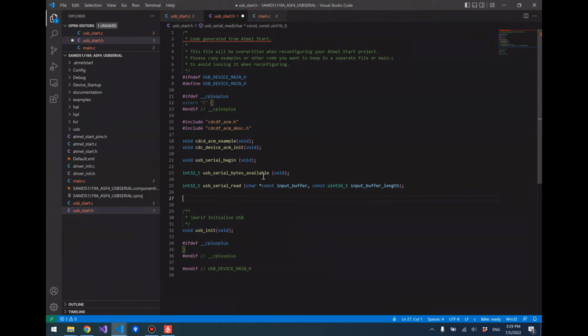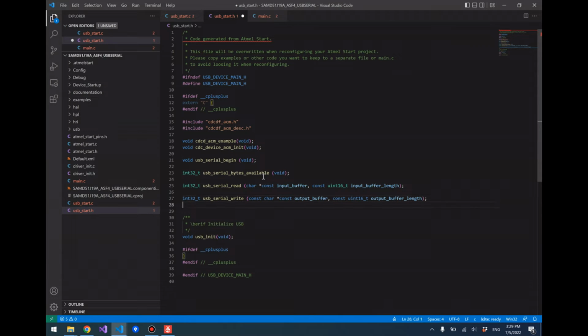And then finally, we need a write function to write data out to the serial line. So we will call this USB serial write. And we will provide an output buffer, the data that we want to output, and also the length of the data that we are outputting. And that's our interface. These are the functions that we're going to implement, and we're going to implement these functions in USB start.c.